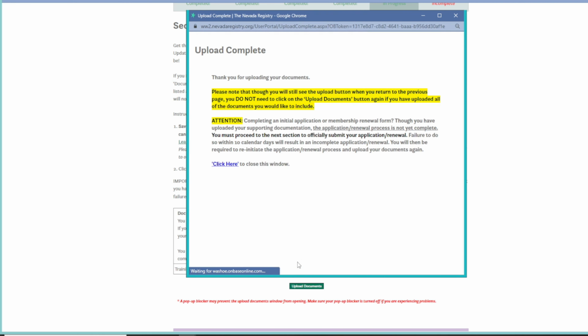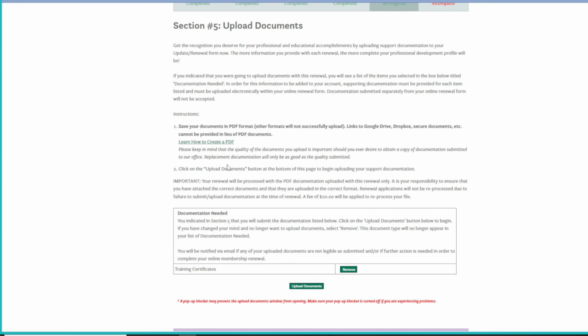A confirmation message will appear once the files have been successfully uploaded. It will now also appear in the list of the supported documentation successfully uploaded section below. Please keep in mind, when you upload documents, they are not instantly accessible on our end. It may take several days for us to verify the items submitted.